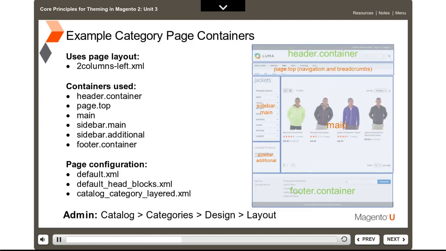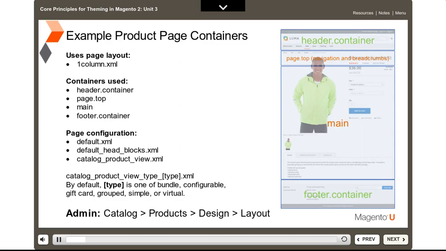Here are some example category page containers. This example shows a one-column layout. In the admin panel, go to Products, Catalog, Design. By default, type is one of Bundle, Configurable, Gift Card, Group, Simple, or Virtual.